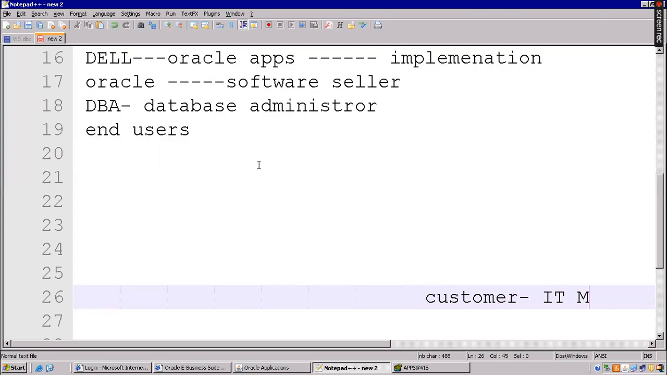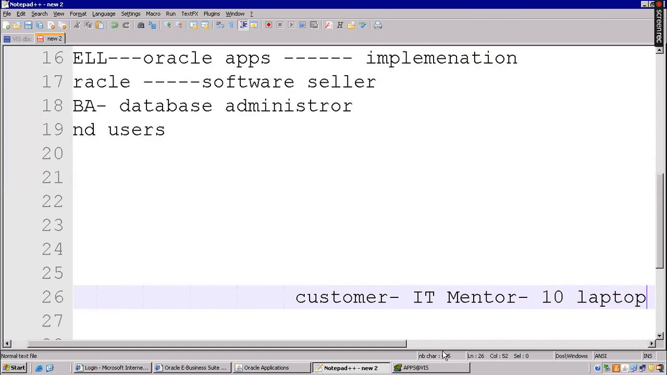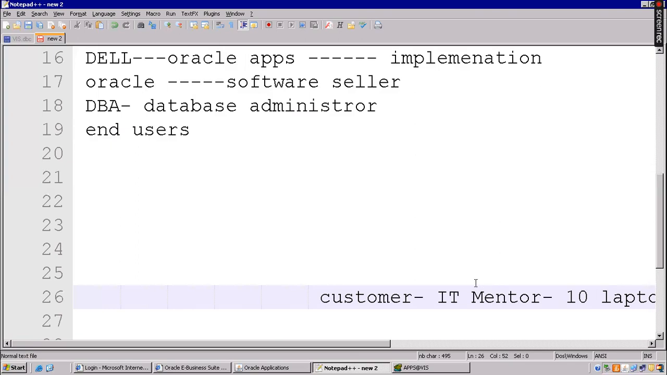Okay, the customer is my company. A customer may be a person or maybe an organization also. So for this organization, the requirement is, say, 10 laptops, because one new batch has started. When the 10 laptops are needed, where do they need to be delivered, in which time, and if the stock is not there, what do they need to do? These are all called a process.